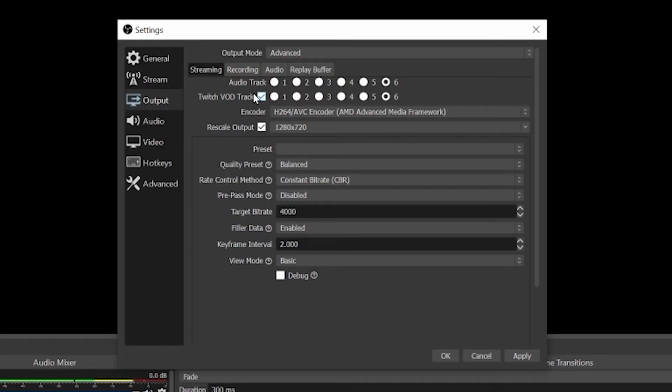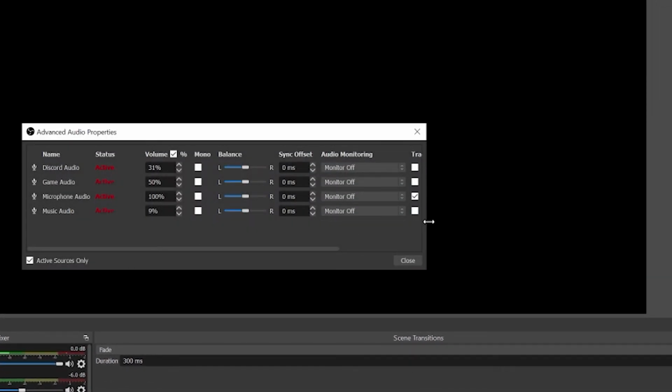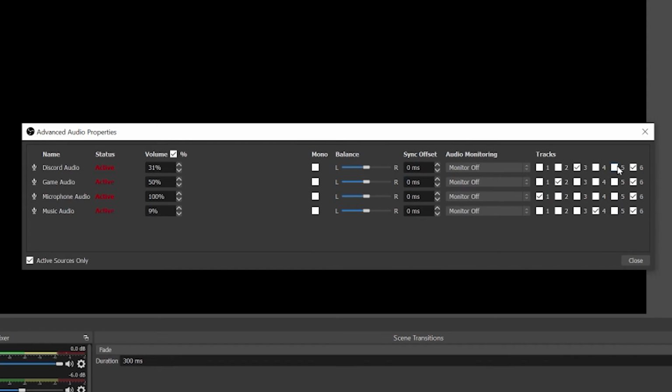So what I would do in this case is make sure that I have VOD Track checked, and I would set this to number 5 instead of 6. We're going to go ahead and hit apply. And then when we go back in the audio mixer here, right click, advanced audio properties, expand this a bit. Anything that we check off for track 5 is what will be in the VOD.